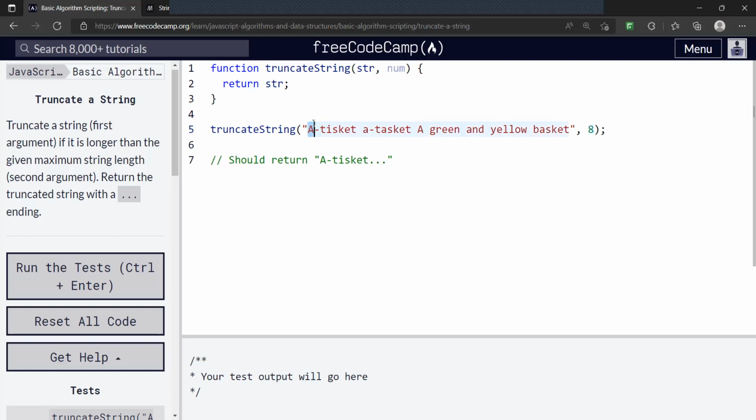like an array, you'll have an index 0 of the string. So index 0 would be this A here, and then index 1 and index 2 and so on. And so basically, if you take 8, you're just going to go across the first 8 characters. So 1, 2, 3, 4, 5, 6, 7, 8. So in this particular example, we're going to truncate the string to just be this.